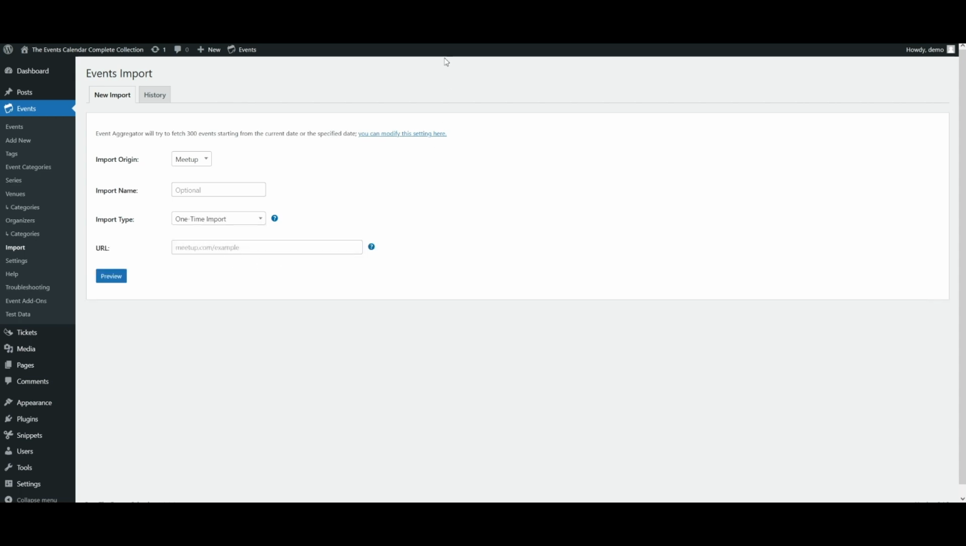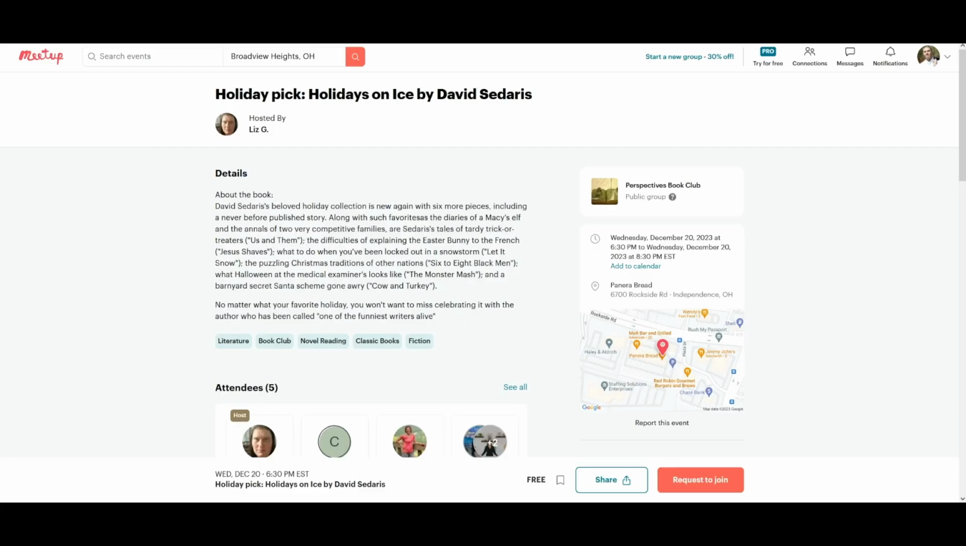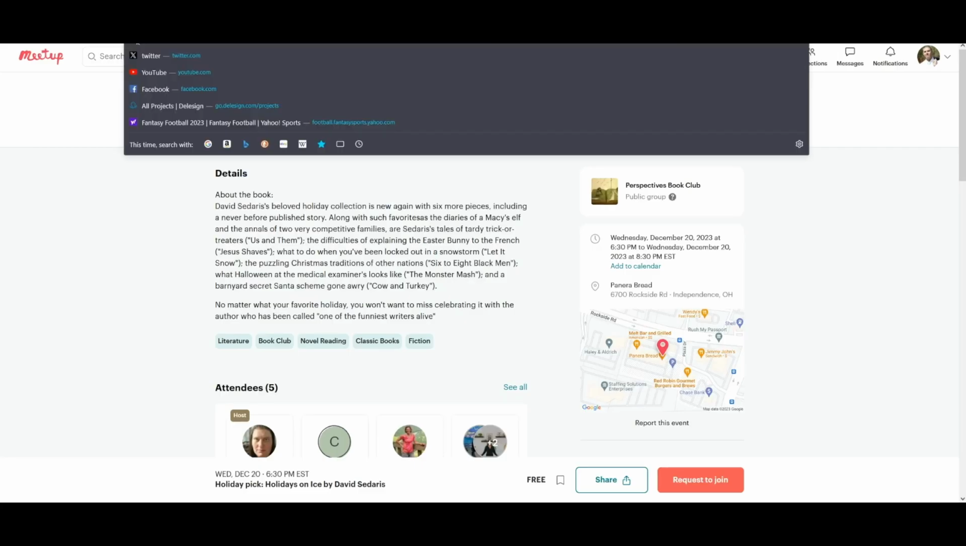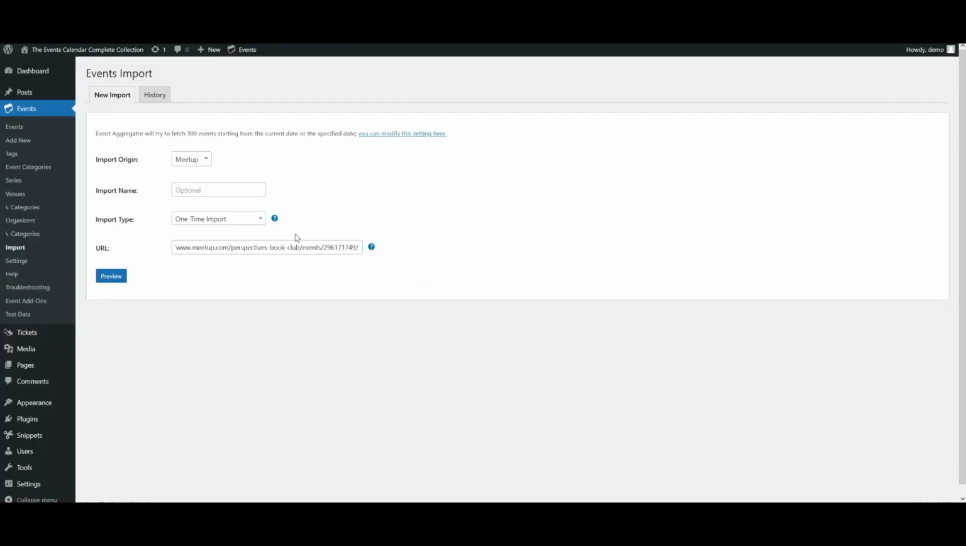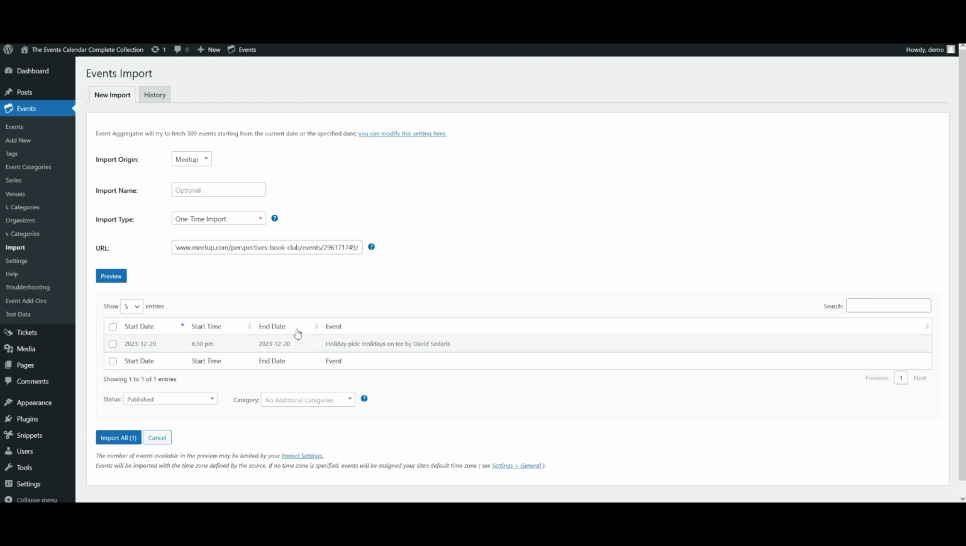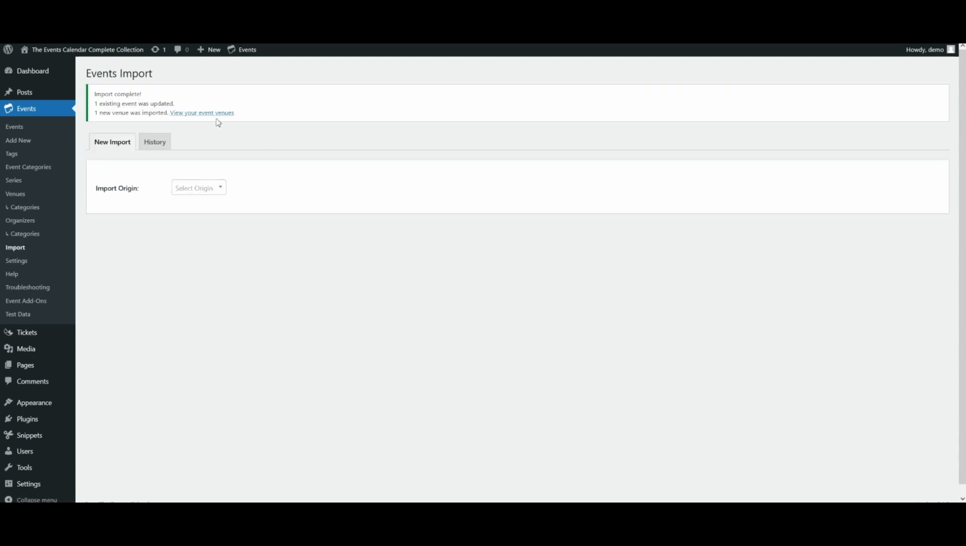And then what you're going to do is go on meetup.com and look for a URL of a meetup that takes place in a physical location. So I have one here. And once the URL is added, we're going to click on the Preview button. All of this information right here is correct. So we're going to click the Import All button. Then we're going to click on View Your Event Venues.